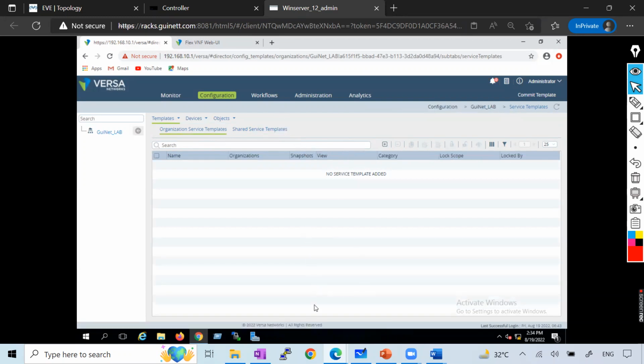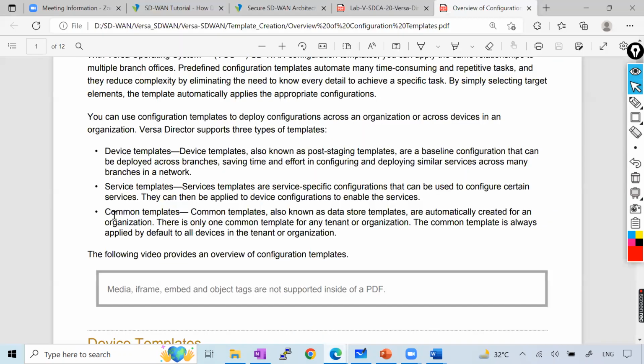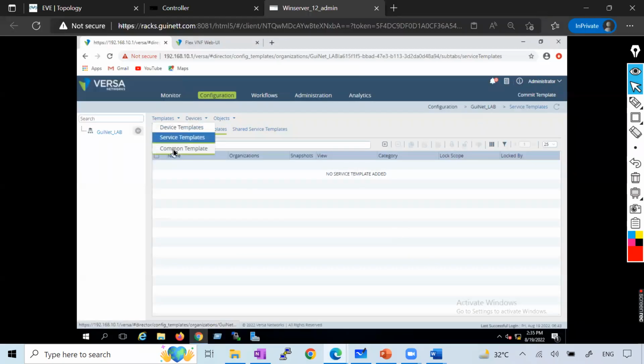Now the third template we have is the common template. The common template is also known as the data stored template, and it is automatically created for the organization. There is only one common template for any tenant or organization. The common template is always applied by default to all devices in the tenant of the organization. So this is something you don't need to do anything about. It is going to be created automatically.